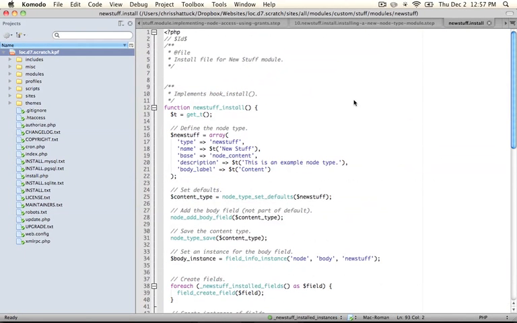Okay. In the new stuff module, what we're going to do is create a new node type, and we're going to add a couple of fields to it. And then in a further step, we're going to show how to uninstall that new node type and then add an additional formatter for a field.